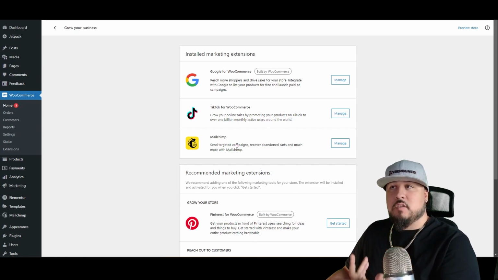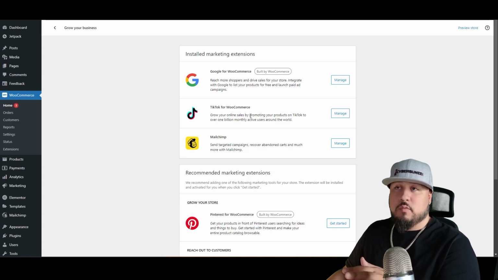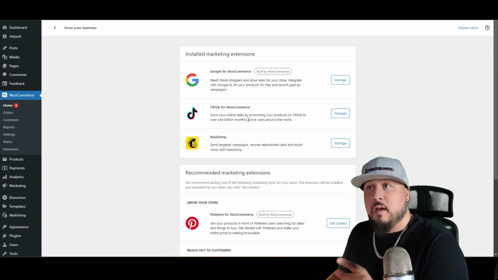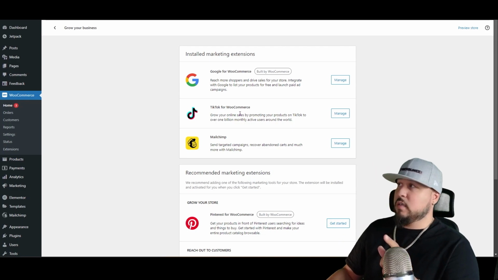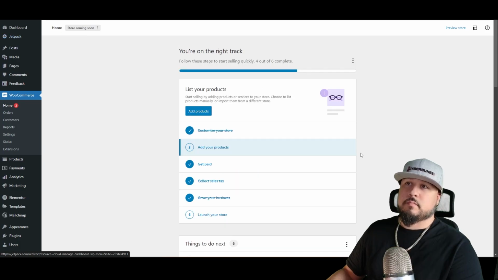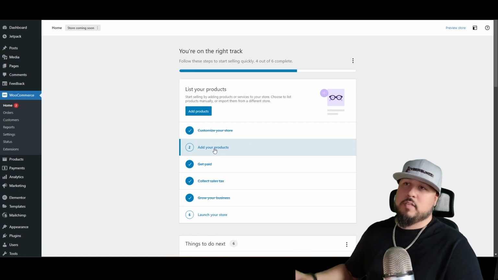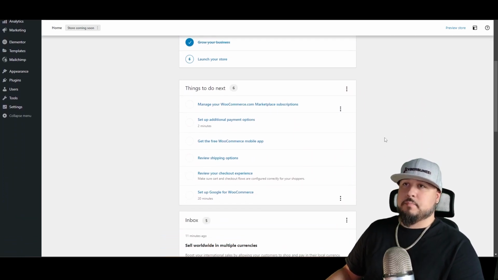This is where you can add MailChimp, which is for setting up mail and doing campaigns. We got TikTok for WooCommerce, which I have not done, but I'm going to. But I'm not going to do it on this site, I'm going to do it on a different site. So I have to do that on my own. And obviously Google for WooCommerce, you want to do that as well. So after you do these items here, obviously you can launch your store and you'll be good to go. Again, products, I listed how to add products in a separate video that is linked in the description or up here somewhere. Things to do next.